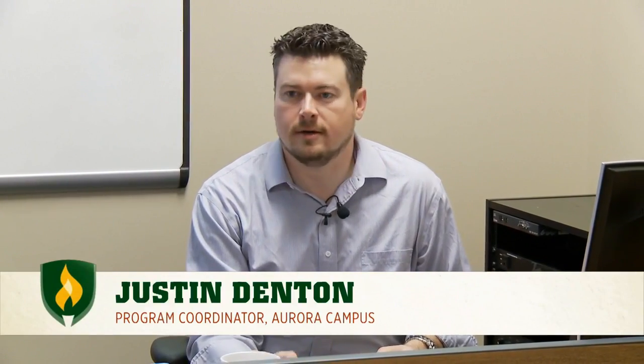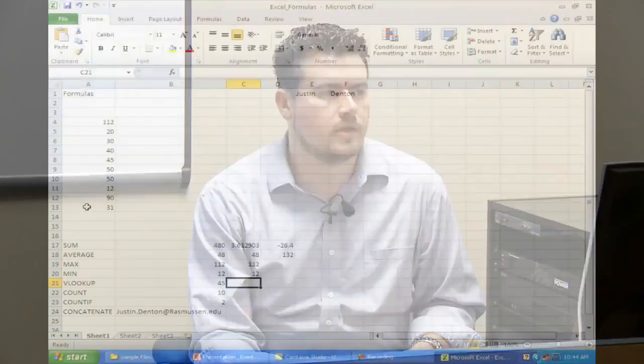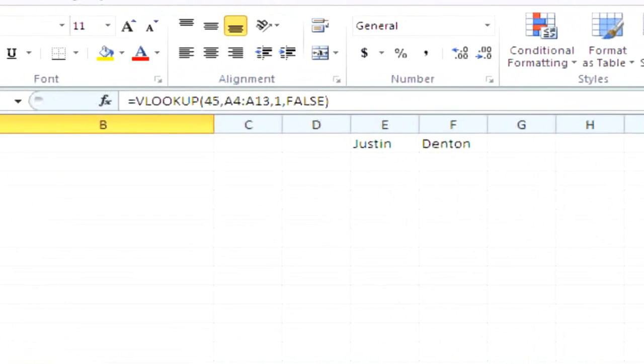We have this one called value lookup, or VLOOKUP. What that's going to do is you'll give it a range. I first want to find out what value I want to look up, which is 45. I want to find the number 45. And then I need to find out where I'm going to actually look for that value. Well, I'm going to look for the range, A4 to A13, because that's where all my information is.